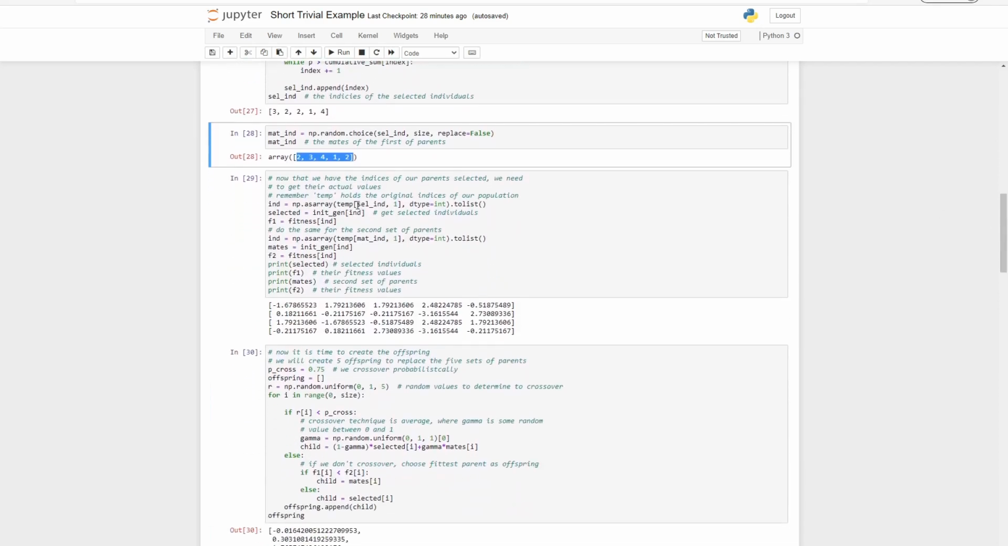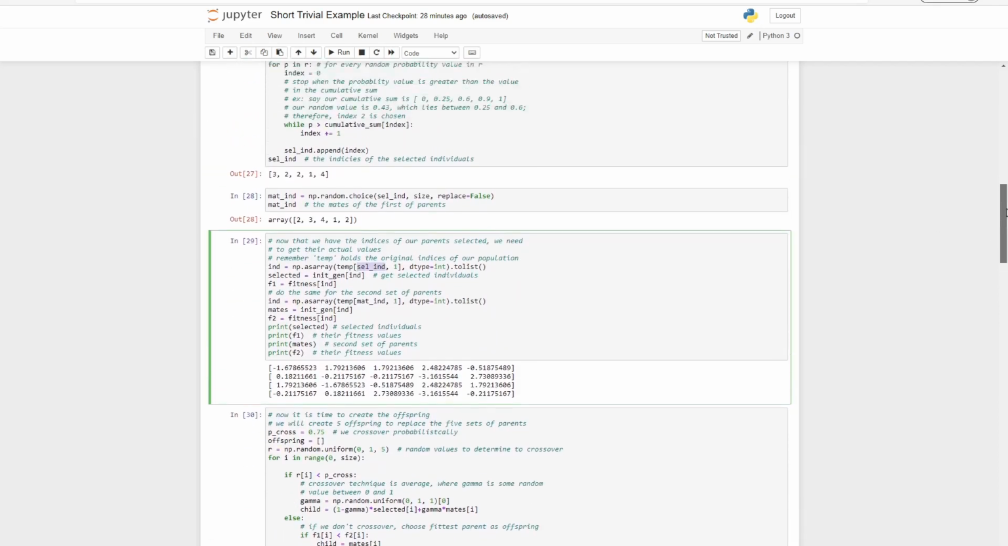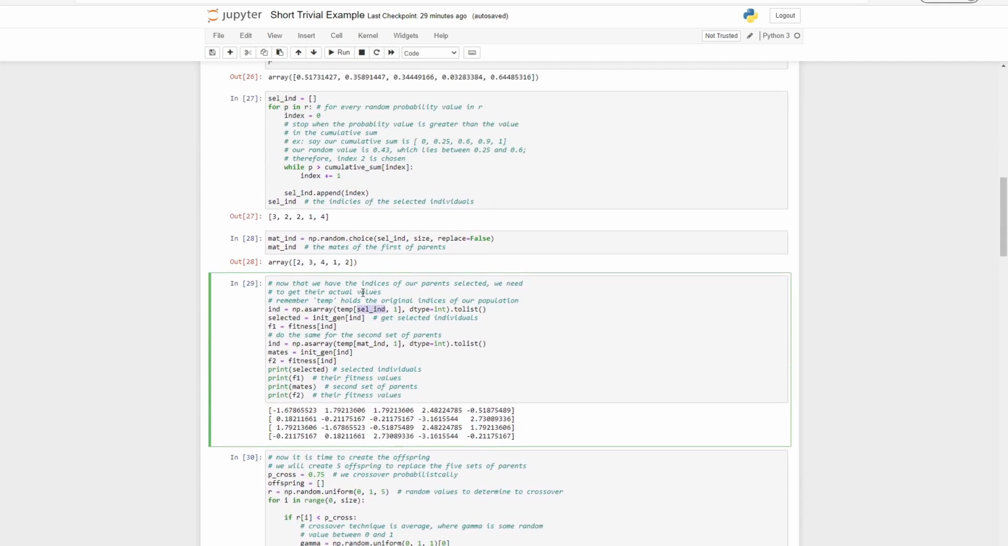So what we do is we have our selected indices as defined above. Then we index our temp matrix and get the first column, which will return our original indices for our individuals. Then we convert that to an NP array of type integer, simply because it's going to interpret it as a float, and you can't use floats to index. You need an integer. And then we convert this to a list, simply because if you don't convert it to a list, it won't index correctly.